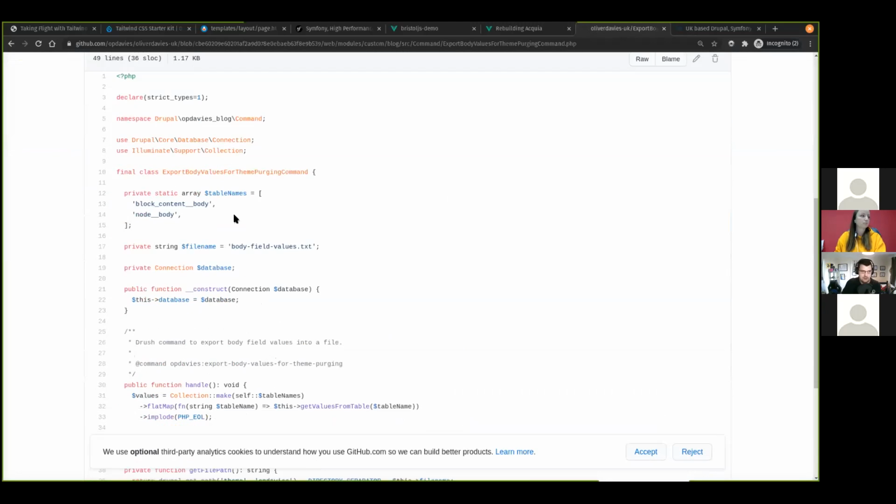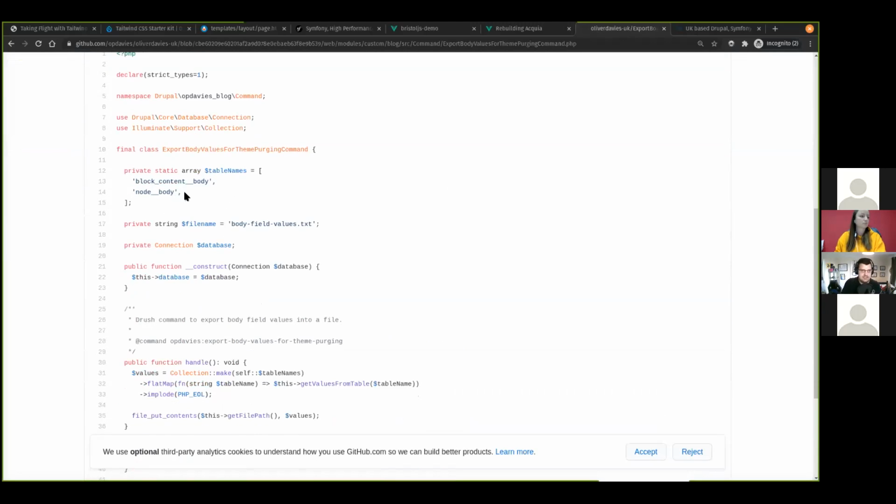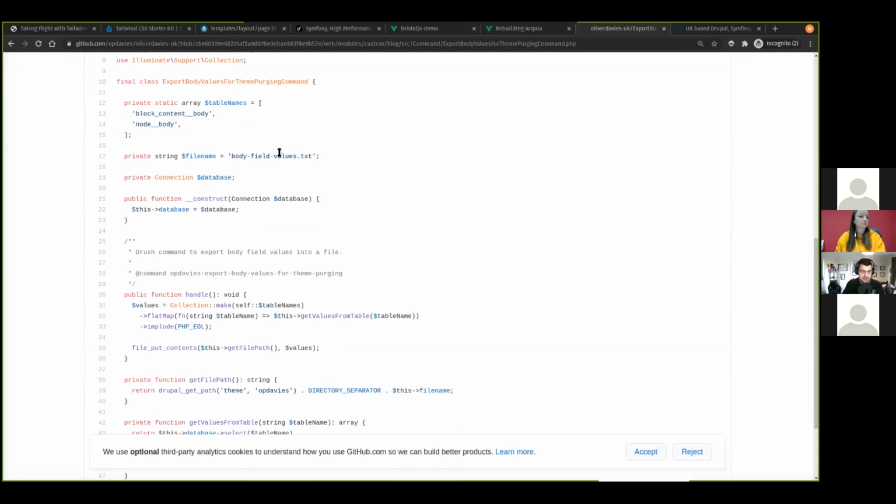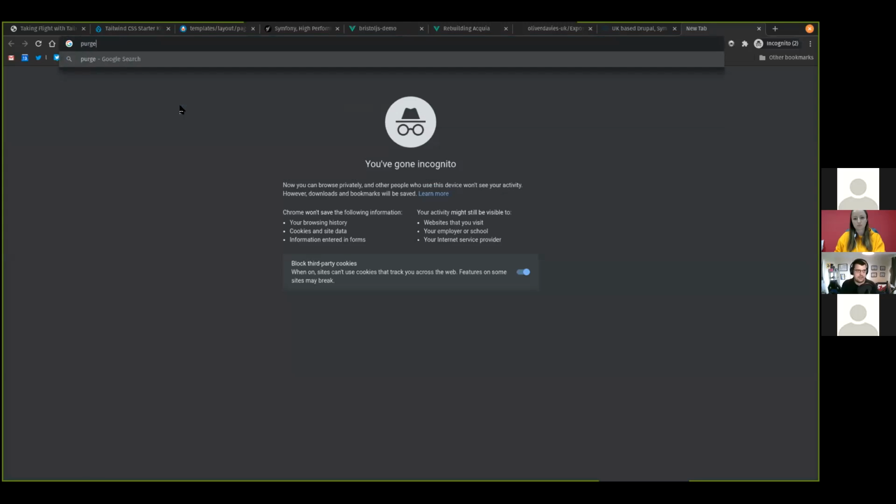So this just goes through some tables and exports everything into a file that we can see, and I include that in my purge. It might generate a couple of additional things, but I'd much rather have that than too much. So I'm planning on writing a blog post about this at some point. It's in progress, which I think is quite nice.